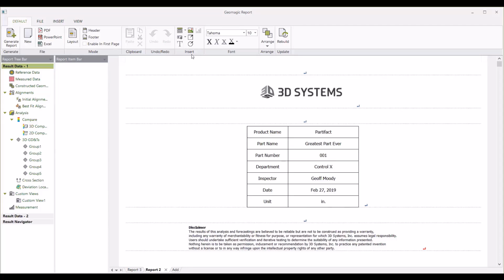I can insert different entities, such as a table, a picture, basic shapes, or graphs. Then I can change the font on any of these text boxes. In addition, I can select Arrange, and I can move things forward or push them backwards, so that I can create a basic layer system. And then finally, I can rebuild.